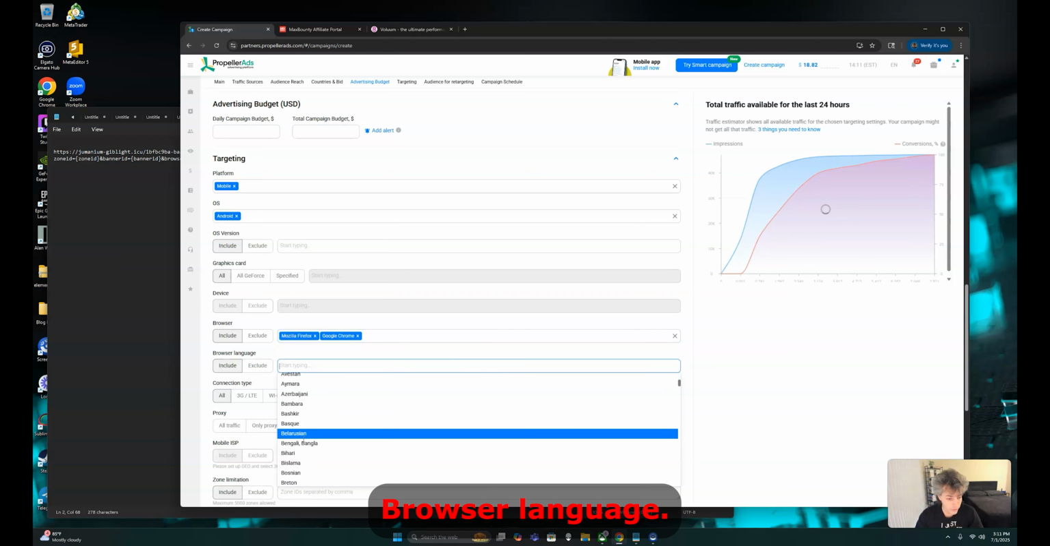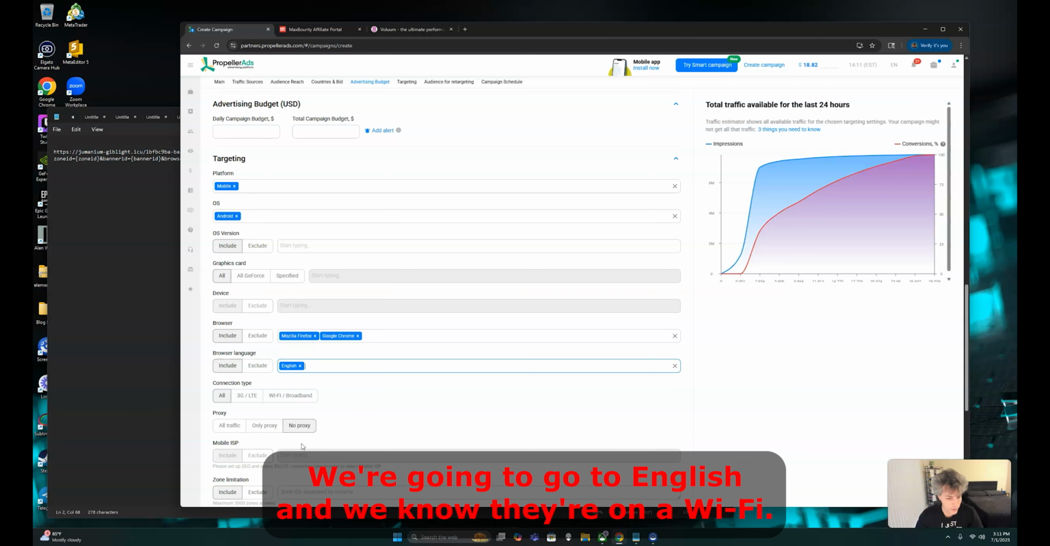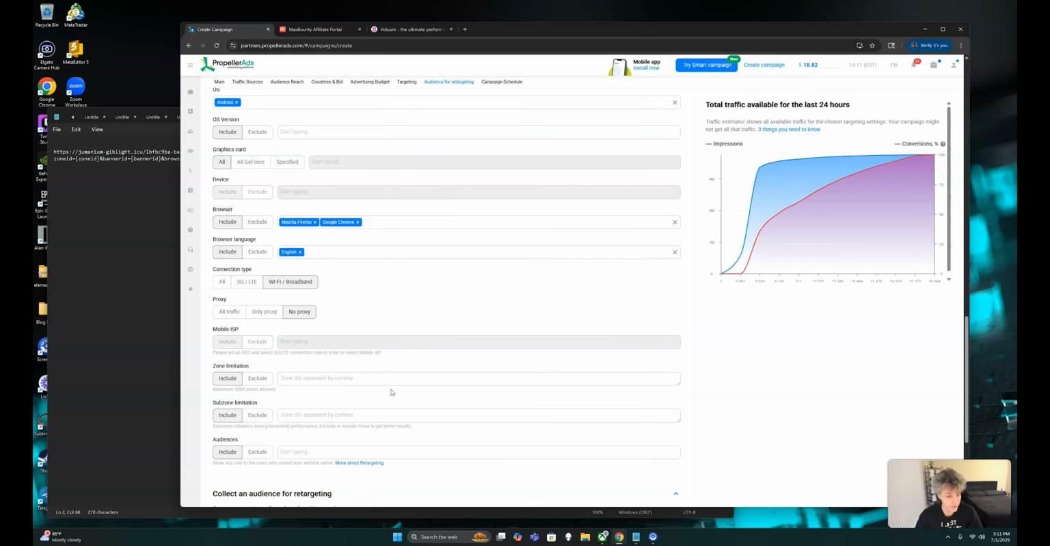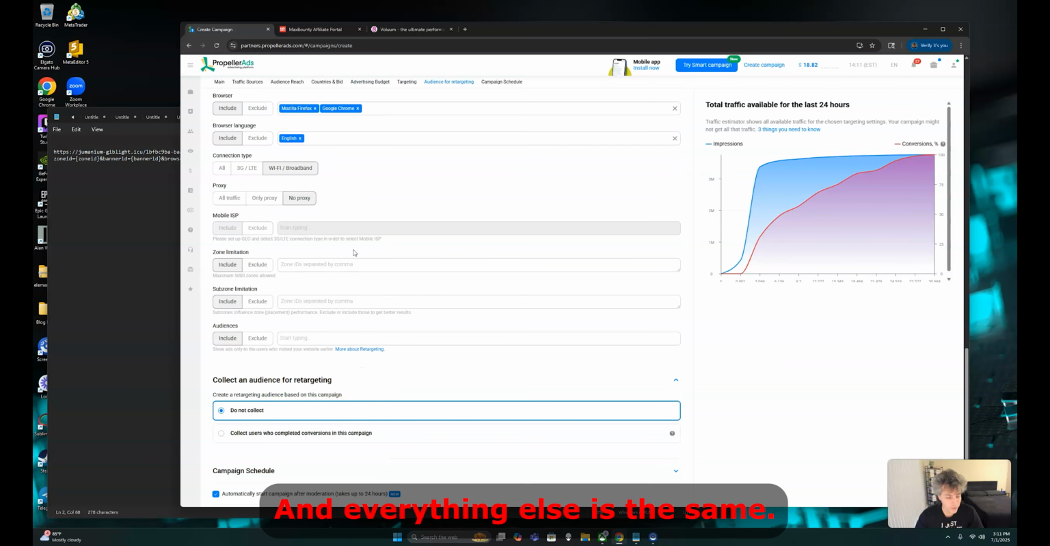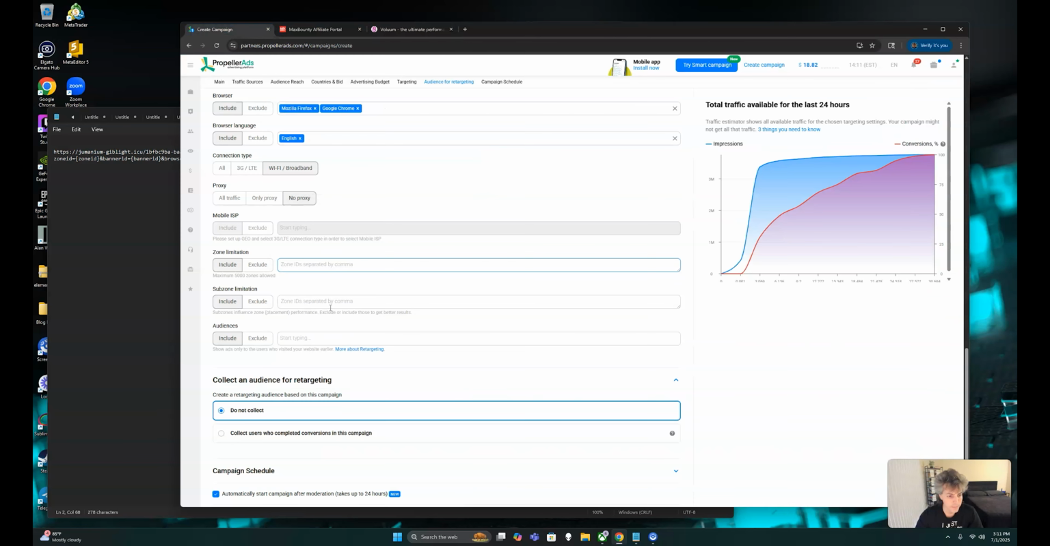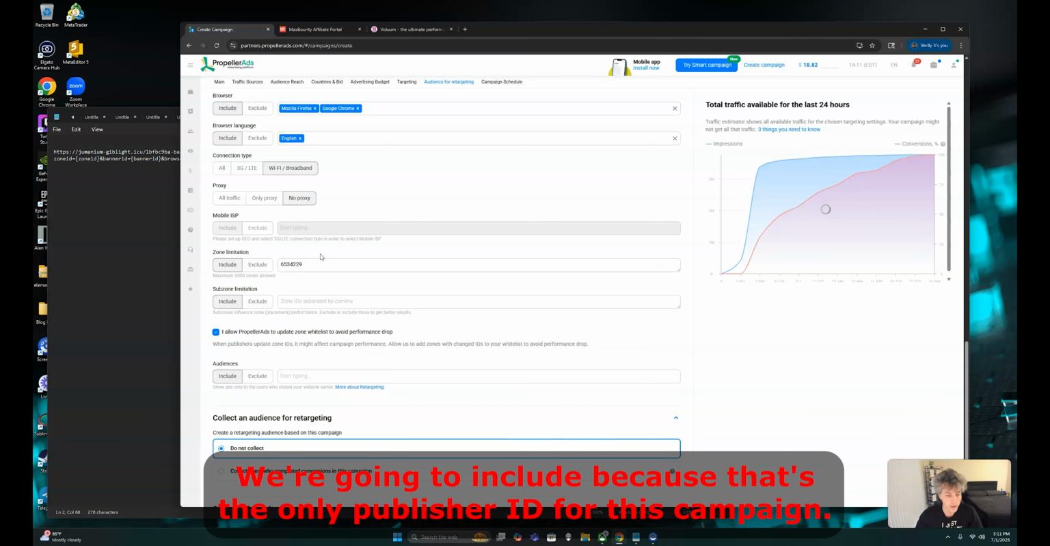Browser language. We're going to go to English. And we know they're on Wi-Fi, so we don't have to deal with the 3G light. Just Wi-Fi only. And everything else is the same. Oh, sorry about that. We got to go over here. We got to copy and paste. 6534229. We're going to include that, because that's the only publisher ID for this campaign.